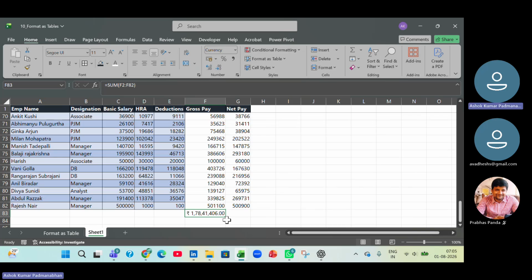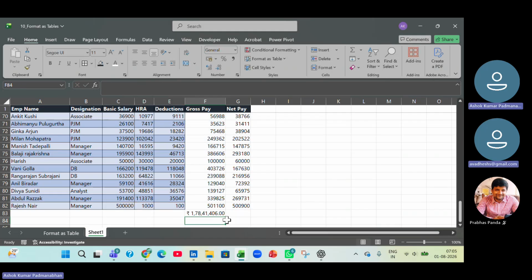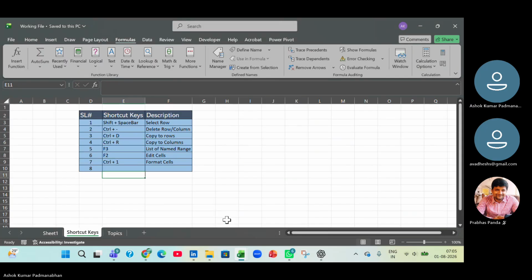In order to get the sum, the shortcut key is Alt equal. Alt equal is a shortcut key. It will do a sum of the numbers. This also I can use, Alt equal, the sum function.